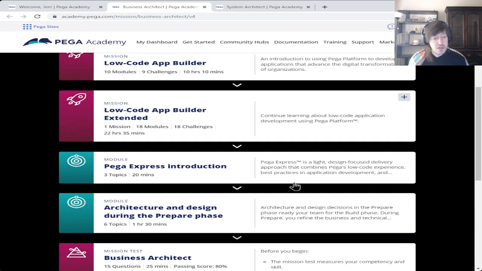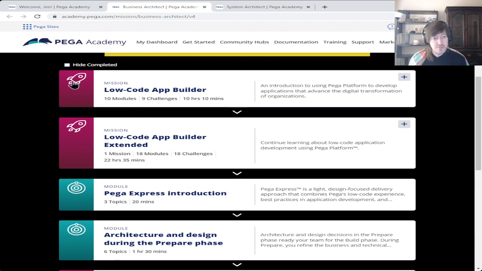But okay, so as you can see, for the business architect, you have the low code app builder, the low code app builder extended, the Pega Express introduction, and the architecture and design during the prepare phase. We'll go through all these, obviously, in all due time.